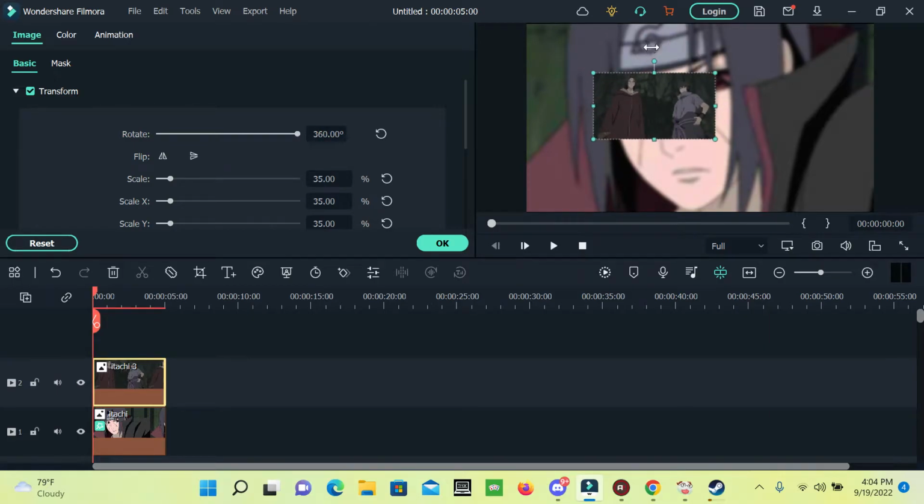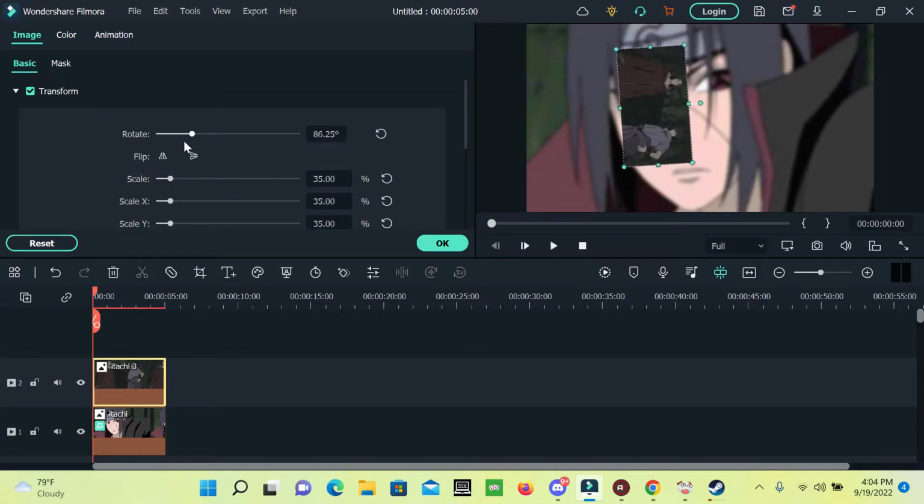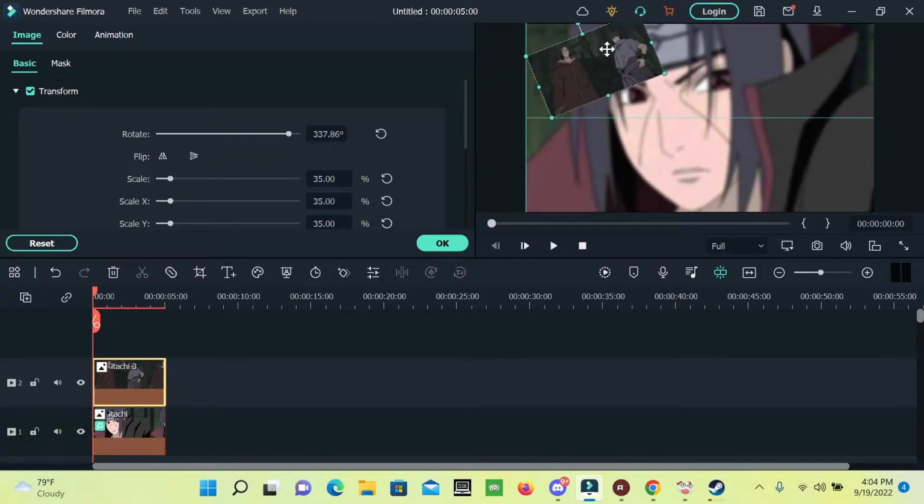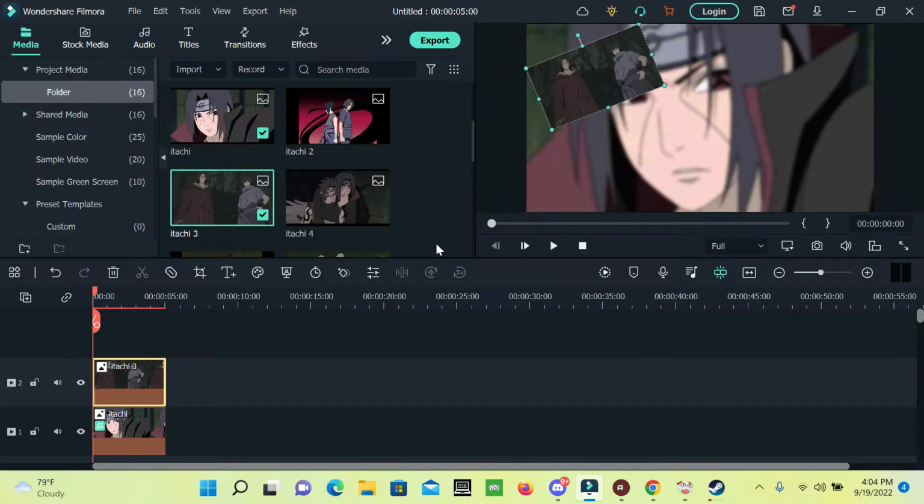And if you don't want to do it that way for any reason, you can go over here to rotate, click this, and drag it around. So I'm just going to simply rotate it kind of like this. I'll put it right there. Okay, so then I'm going to click OK.